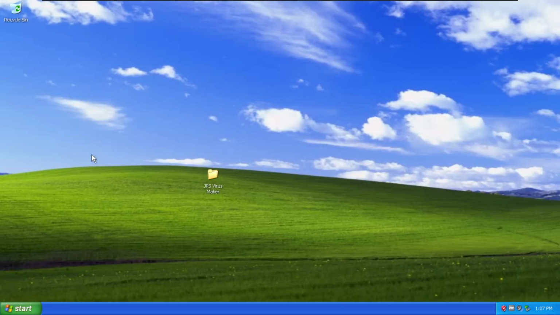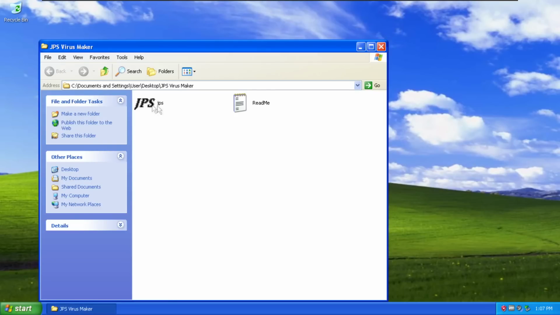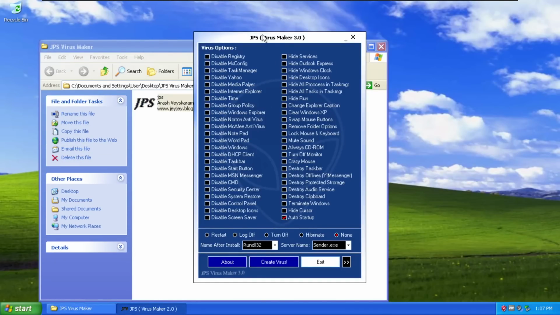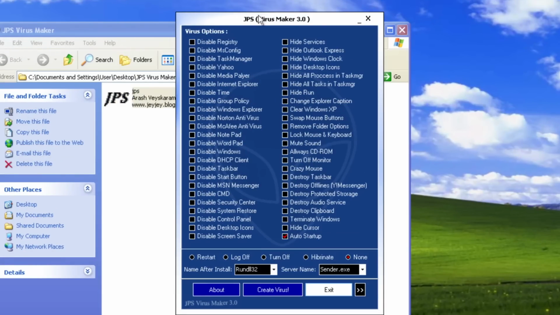So, the premise of this program is, if we open it up, it is just this interface. This is the whole interface. You can do all this stuff. We can disable the registry, msconfig, task manager, media player. Let's just do all of this stuff that we need. We'll just delete that, disable stuff. We'll leave some of this stuff, but we'll get rid of that, get rid of that, get rid of that, get rid of this.